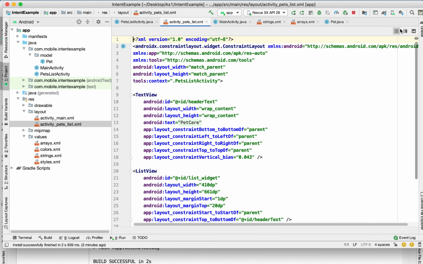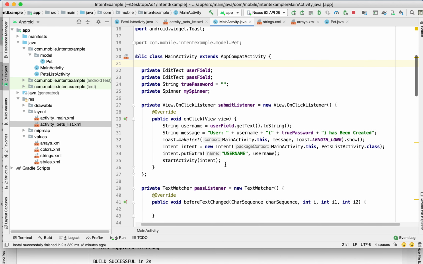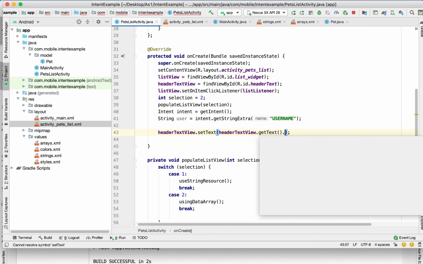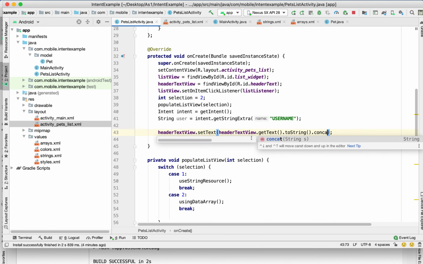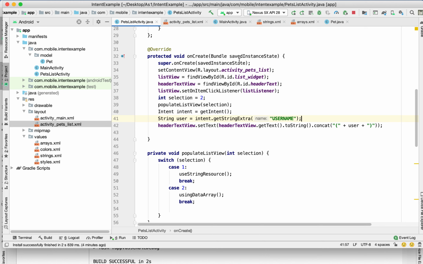So let's go to our layout. Let's just put it right next to the label over here. So this is header text. So get list activity, header text view dot set text, and we're gonna use just a string concatenation to put it right next to it. So we're gonna get the current text. Remember to turn it into a toString because it comes as a character buffer. So just make it into a toString, and then we're just gonna concatenate into it a couple parentheses, not brackets, and then the value of the user variable. Okay, that's all that we need to do there.